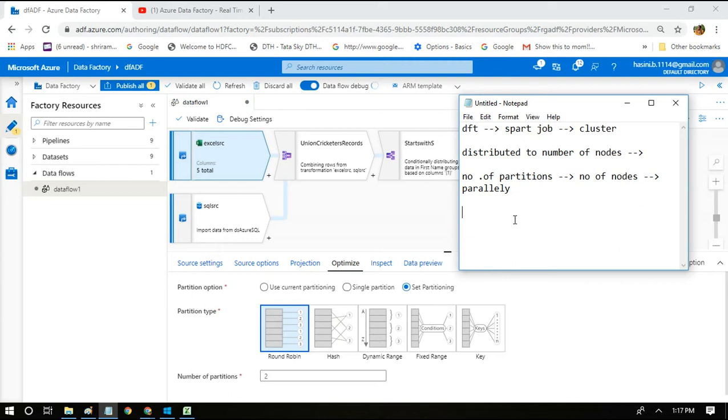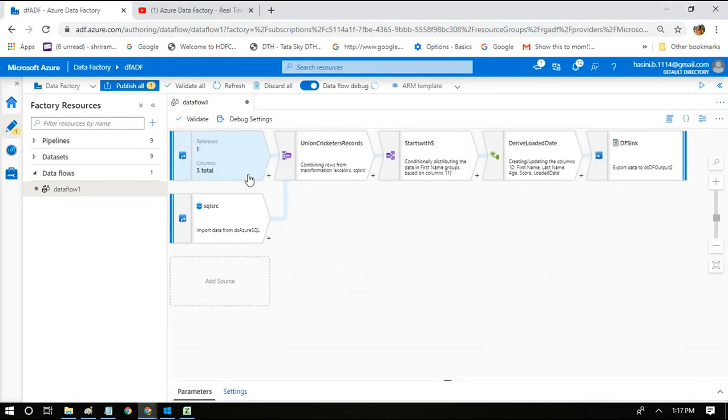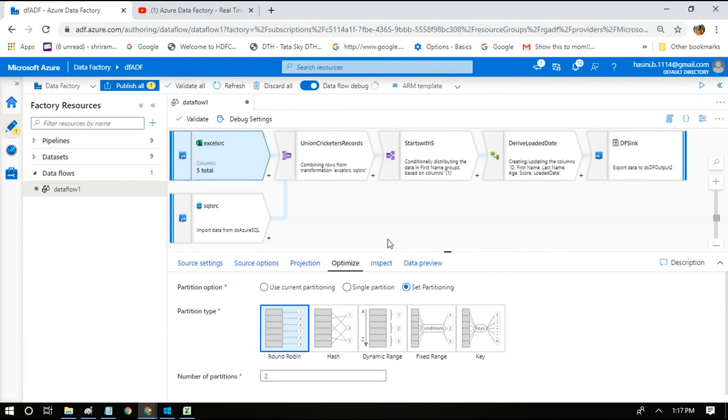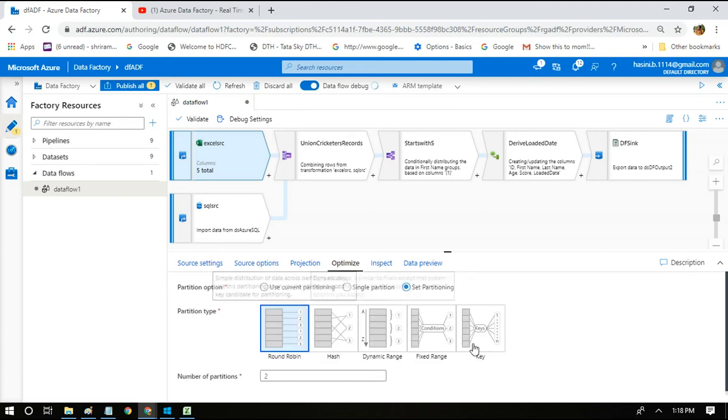To optimize the performance based on the number of different partitions, we have to come to this Optimize tab. Until you have any performance issue, you won't be coming to this particular tab. I'll just give you a quick introduction to all the types of partitions available. Set partitioning is apart from letting the Azure Data Factory choose its own partitioning type, or telling it to use a single partition. You will come here and choose the available set of partitions.